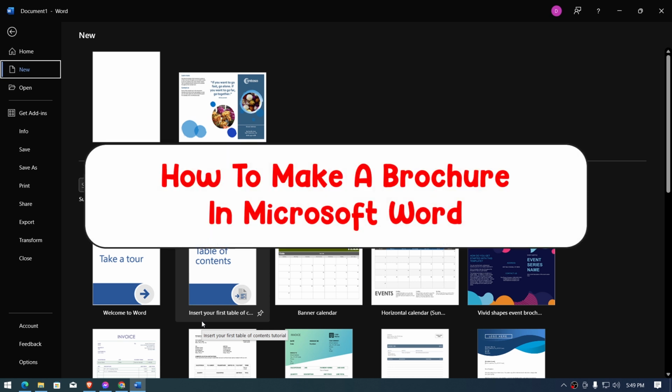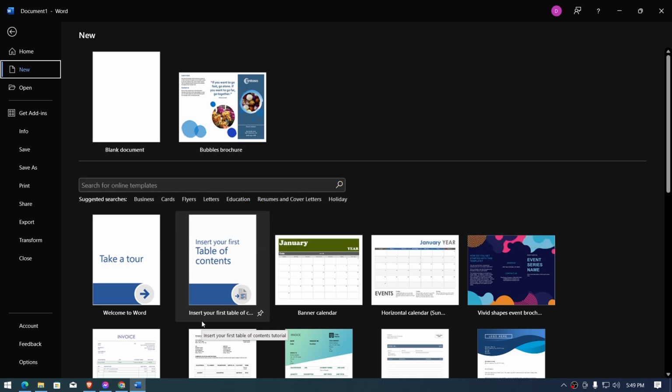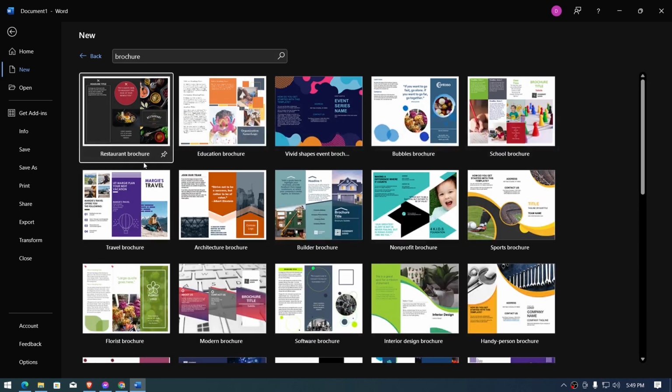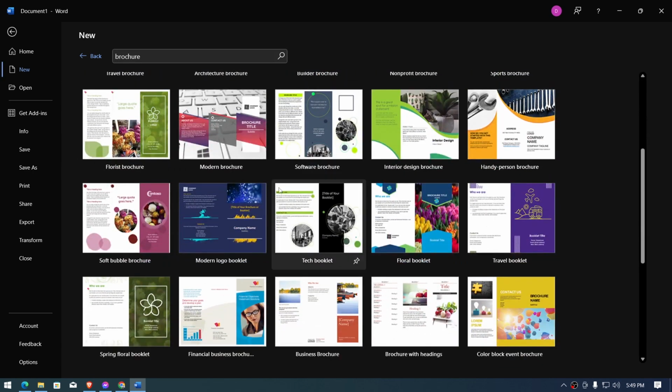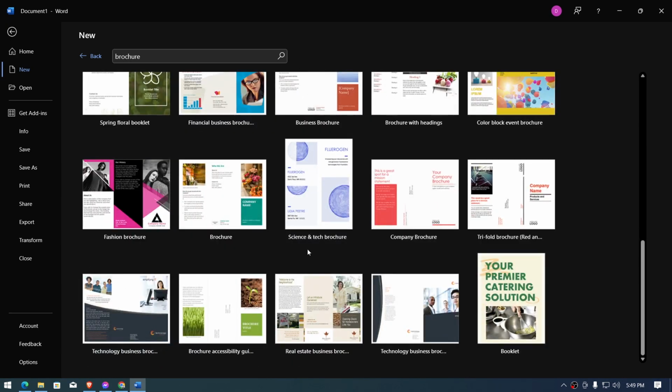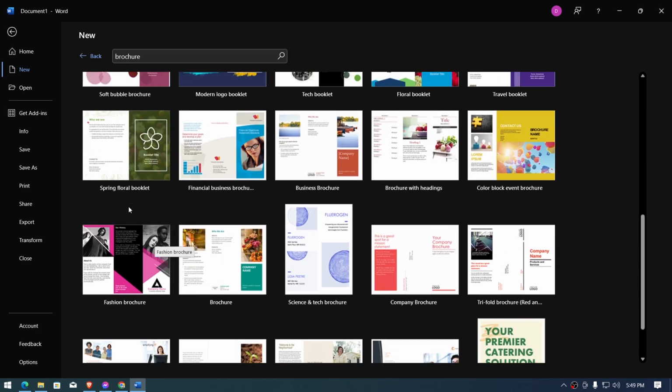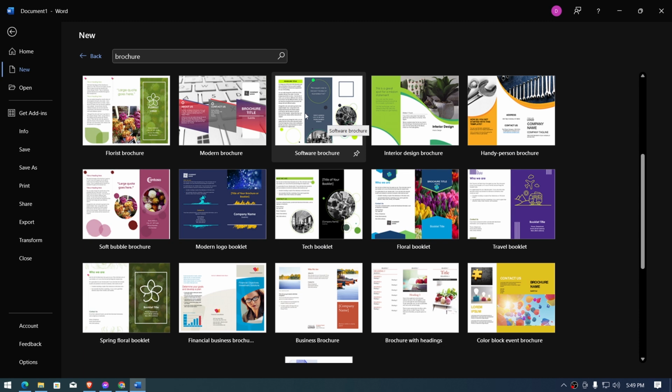Here's how to make a brochure in Microsoft Word. Now, in order for us to get started, I just opened a Word here, and then we can go ahead and click New. And here at the top, you can go ahead and basically type here "brochure" just like so. And you should be able to see here different options for the brochures or templates that you can use as of the moment. Now, let's go ahead and try to find something.